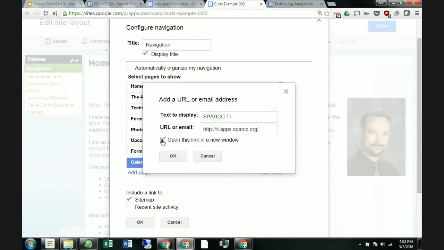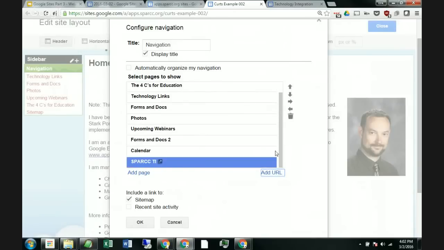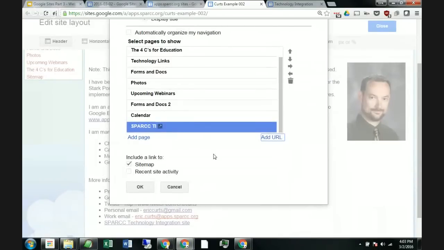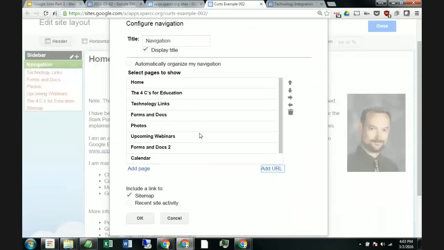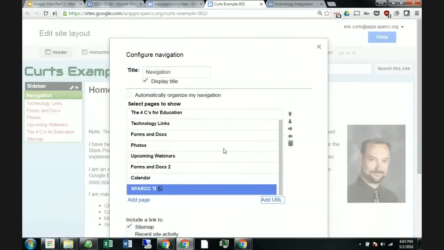And I could even tell it to open that in a new window. So if somebody clicks on it, they'll jump out of our site to that. Hit OK. And now Spark TI has been added to my navigation list, even though it's not one of the pages that is inside of this site. It's an external page. No problem at all. All right. So basically, if you do this, you are in total control of the navigation.